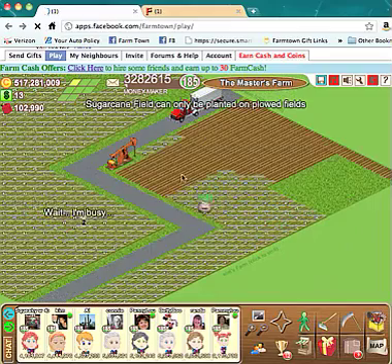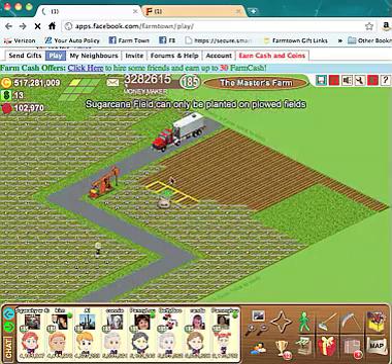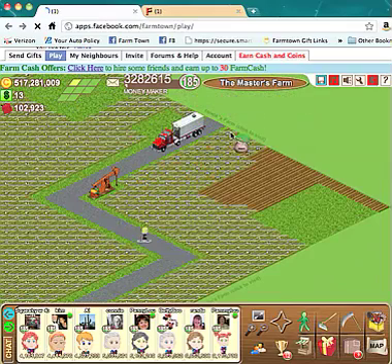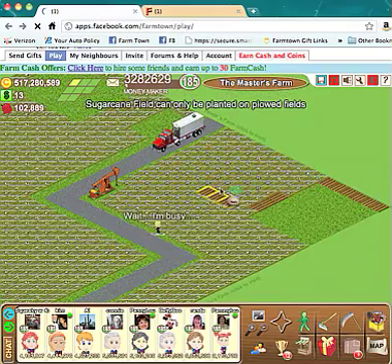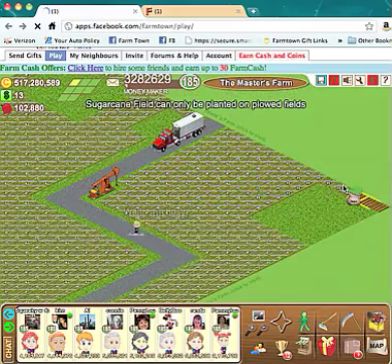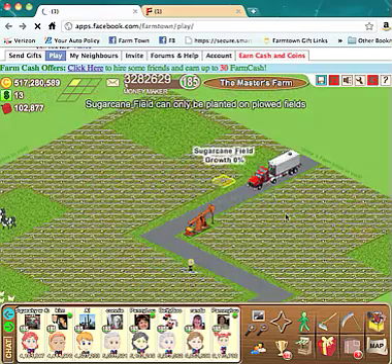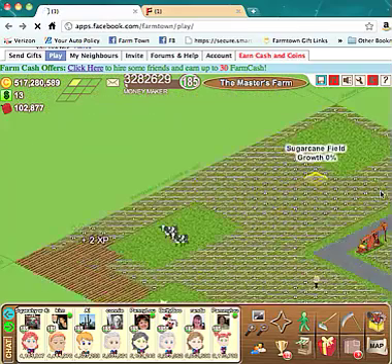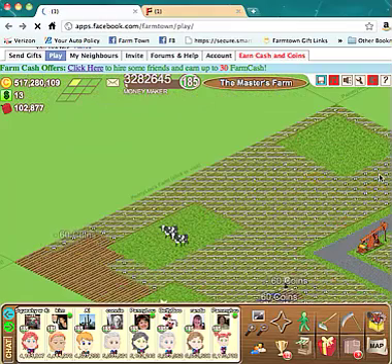Now, if you're wondering about fertilizing on layered farms, once you fertilize a farm, it doesn't matter how many layers you have. Each layer has been fertilized also. So it's not like you have to fertilize each layer on your farm.